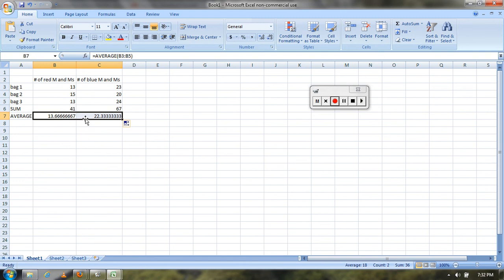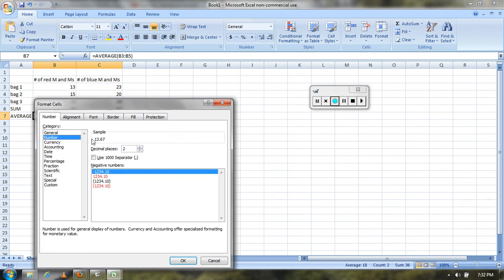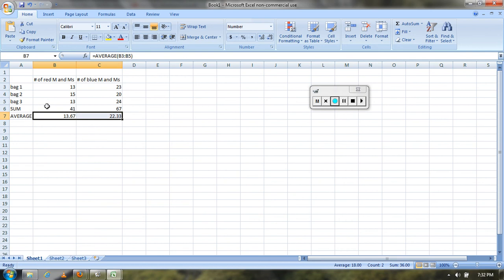Now remember, I can also format the cells. If I highlight those two cells, right click, format cells, let's say I want 2 decimal places, I'll go to number, 2 decimal places, hit OK, and that'll give me 2 decimal places in the average.